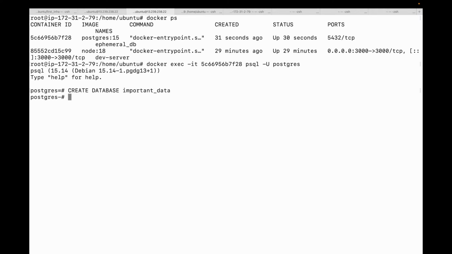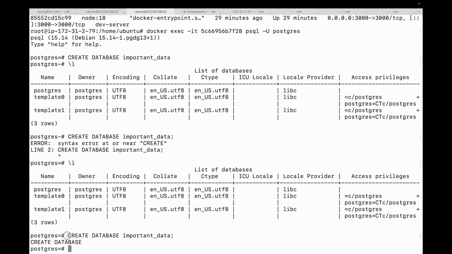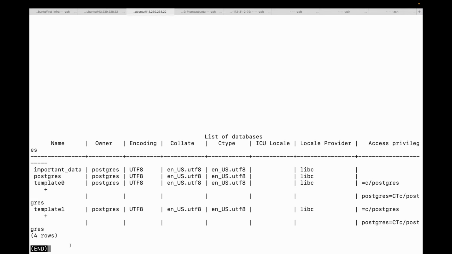Let's list the databases to confirm it's there. So \l, and looks like it's not there. So let me try this once again. So here you can see it says CREATE DATABASE. So this was completed. Now let's list the databases, and here I have the database. Perfect, it's there. Now let's simulate a container failure.